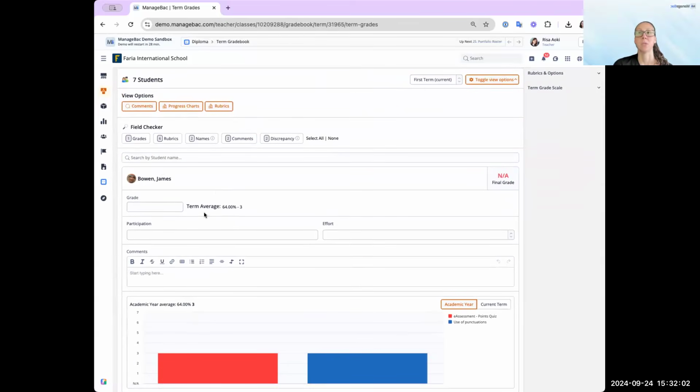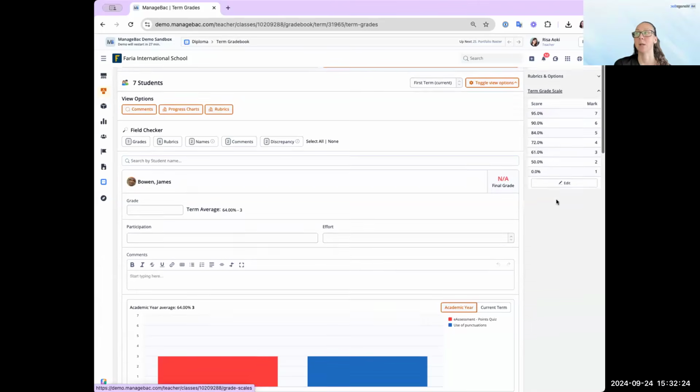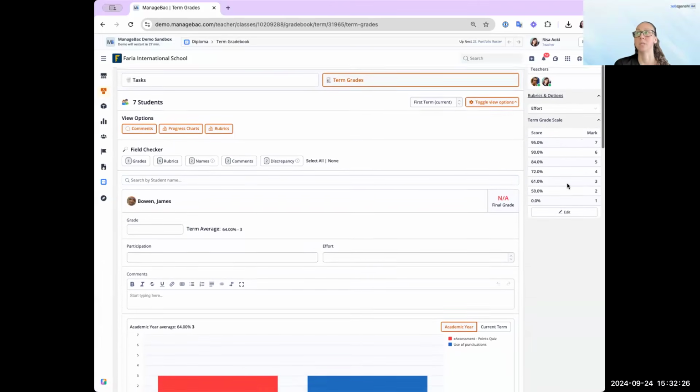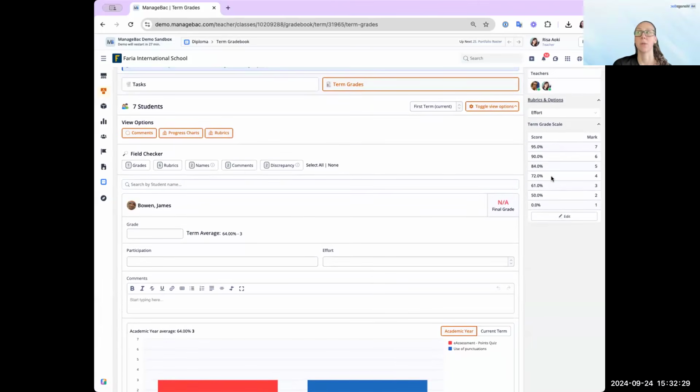On this page, you will see all the fields that have been configured by the school for this class or for this subject for you to grade. The final grade will be a calculated average as a term grade based on the task grades that have been assigned to that student, okay? And based on the term grade scale that you can see on the right panel, you will see all the information of everything that is configured for the term grade calculation.